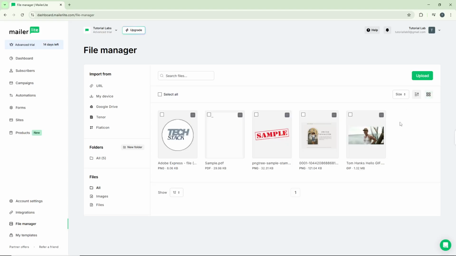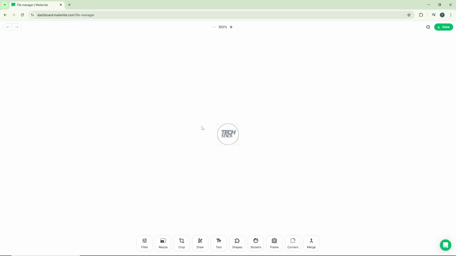Now, if you want to edit your image or GIFs, hover over the file you'd like to modify and click the three dots that appear on it. From the menu that pops up, select Edit. This action will open an editor for your image directly within MailerLite, giving you access to a range of customization tools without needing external software.